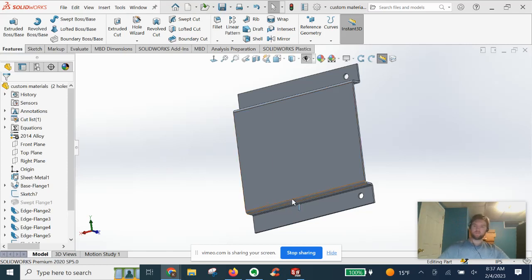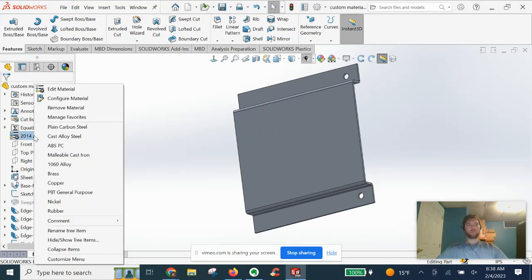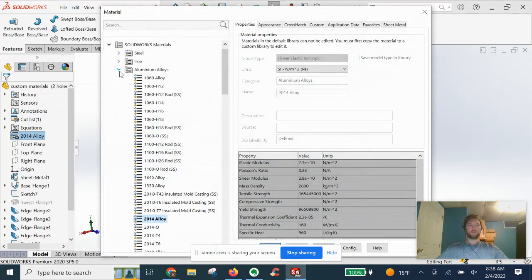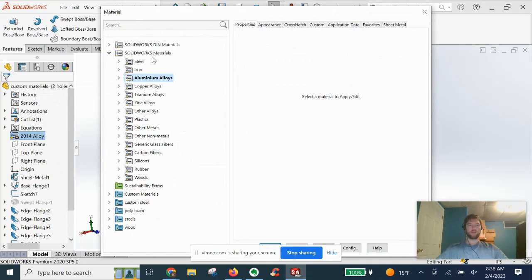Let's get started. So we've got a part example here with SOLIDWORKS pulled up. We have a currently assigned material, 2014 alloy. What we're going to do is right click, go to edit material. You can see our material database under SOLIDWORKS materials.